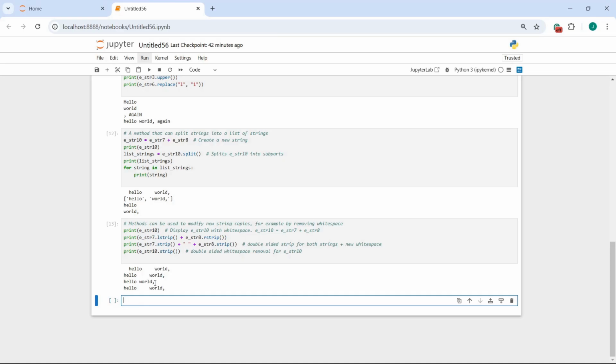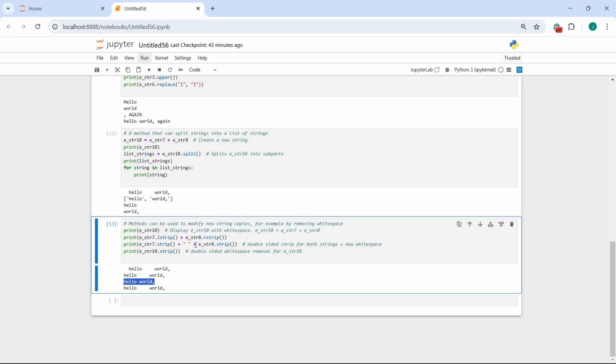So right, if we take a look at the two times double-sided strip of white space for both string parts, we can see that it looks good. But we remember that we had to add extra white space between the two words. So this is the result which we want to obtain. And if we look at the double-sided strip of white space in the last example, we can see that it works, but not for excessive internal whitespace inside the string.